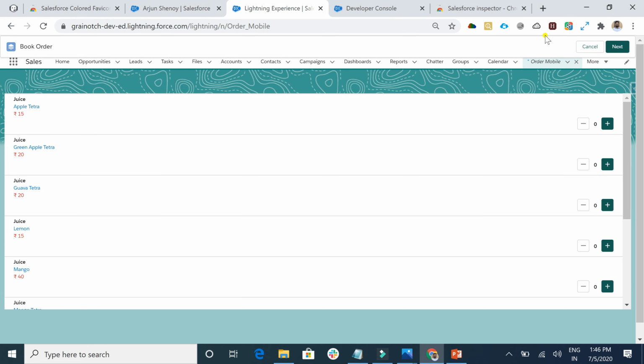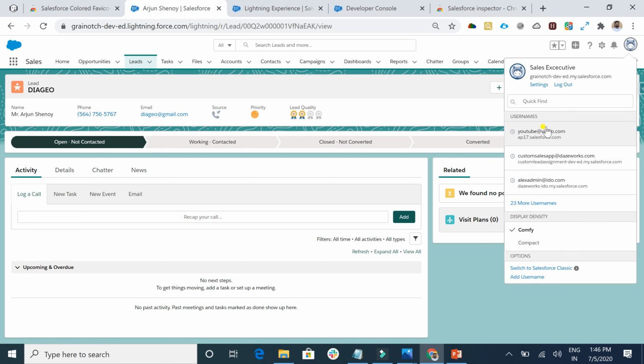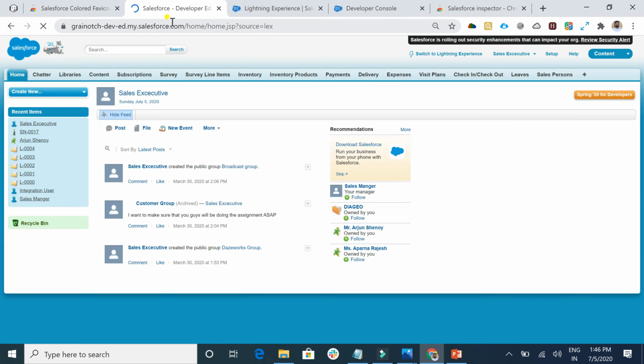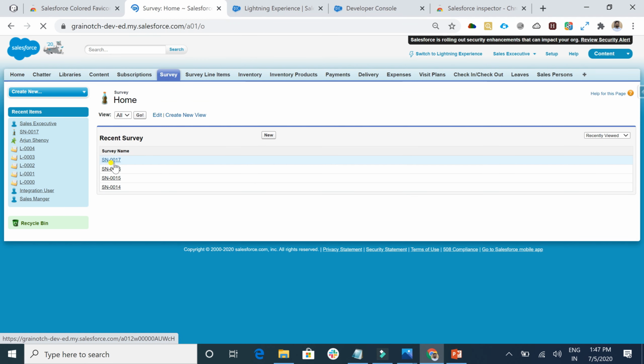Again I'll be moving to Classic because there is one Google Chrome extension called Salesforce API Fieldnames. So that will also work in Salesforce Classic guys. So I'll be moving to Salesforce Classic again. So I'll be going to my survey object here, opening one record.